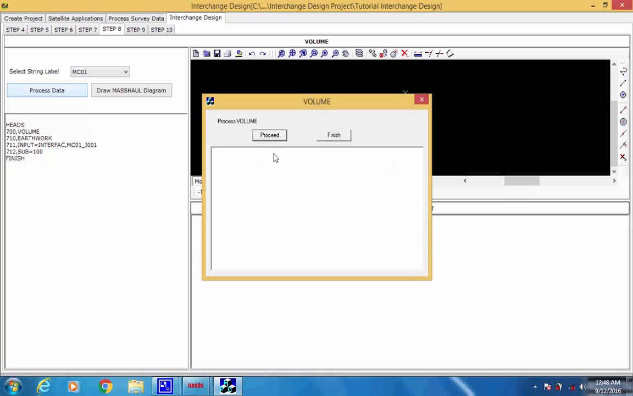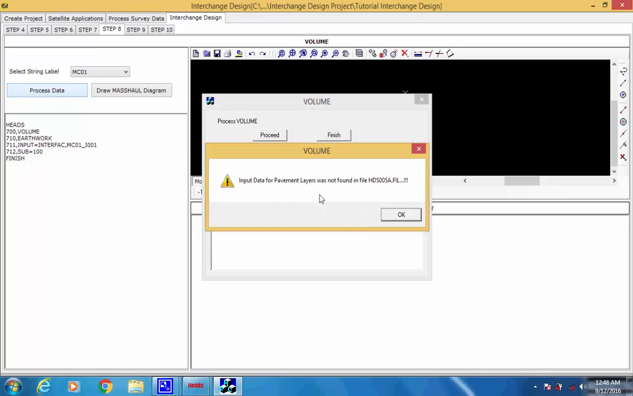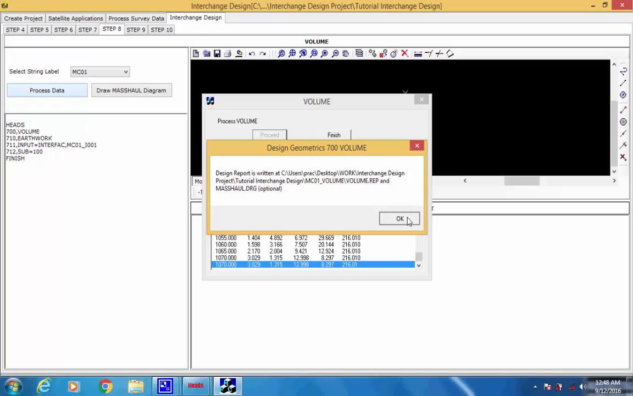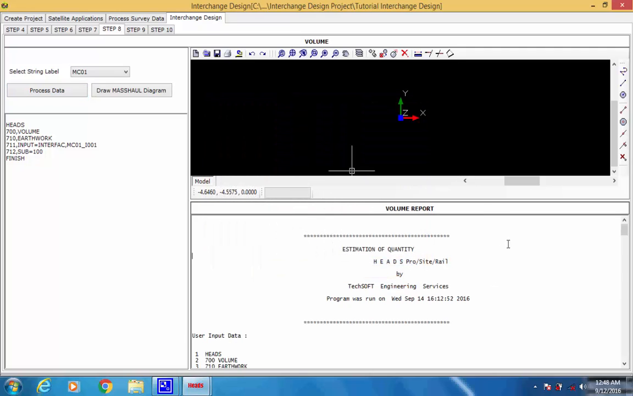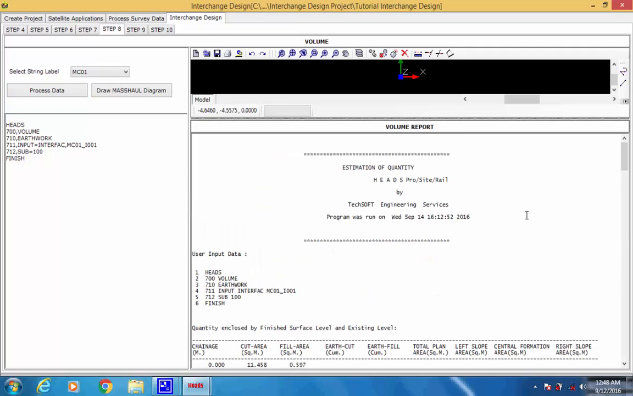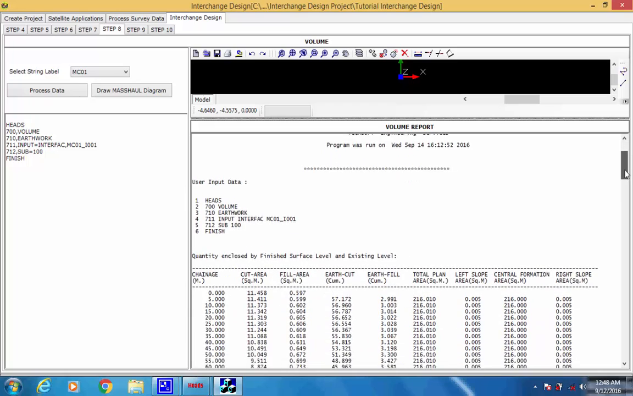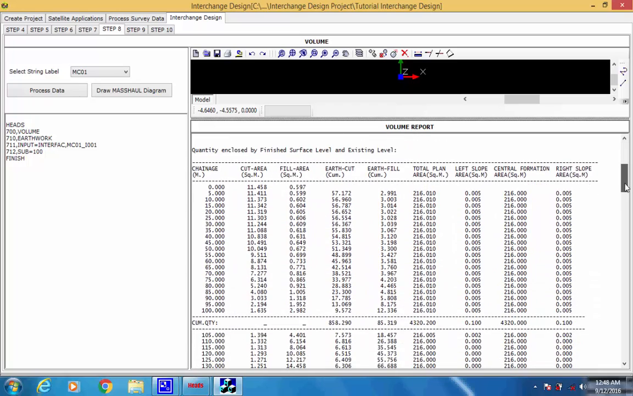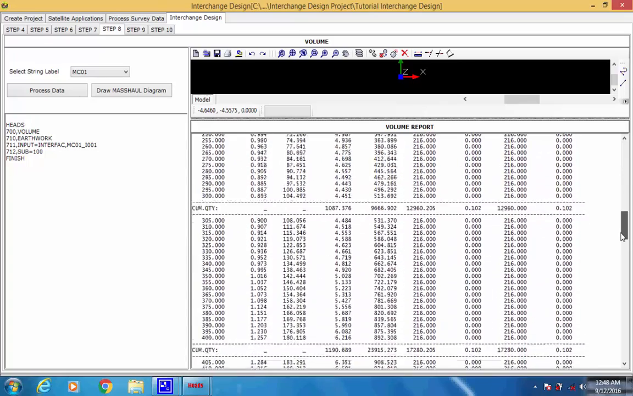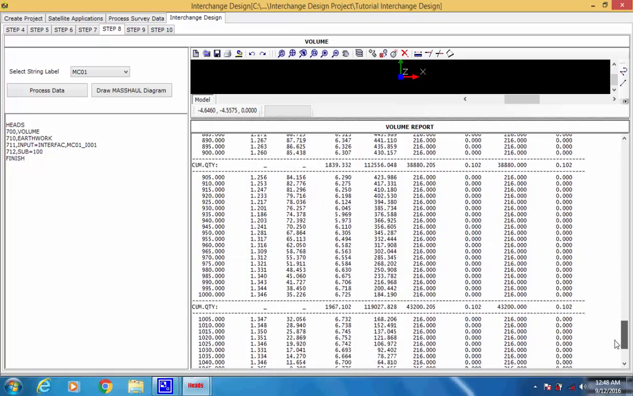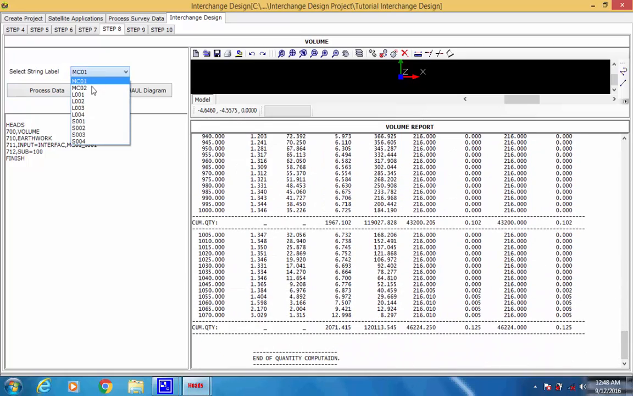As the process starts, click on button Proceed. As the process finishes, the message comes about the report file. Click on button OK. This is to be repeated for all the 10 roads, by selecting the string label from the list.